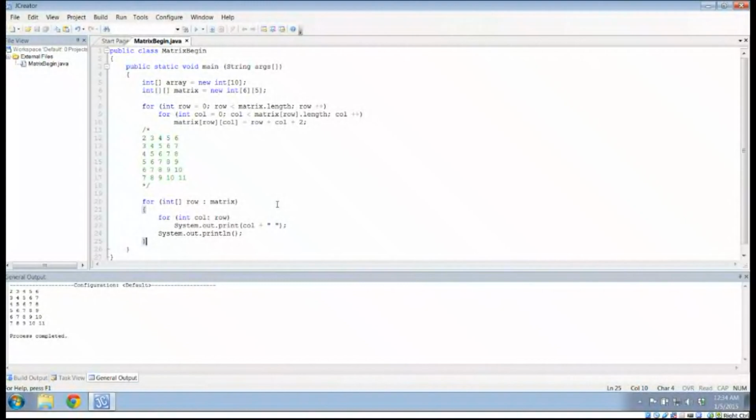But the idea is that whenever I want to traverse a matrix, whenever I want to put data in or get data out of an existing matrix, I need to do it this way. I need to do it using a series of loops, either for loops or for each loops or while loops. But I need two loops, one addressing the row and one addressing the column.